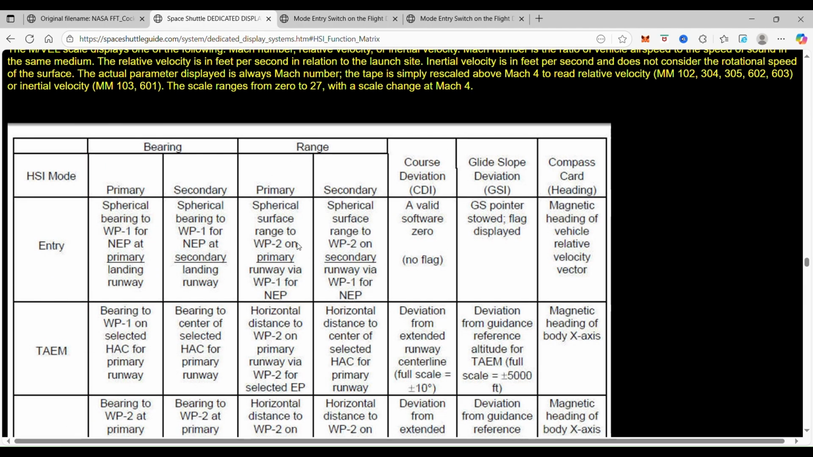Now, what is very important here is you're not going to get a flag when you're in the entry. The GPS is stowed, but you are going to get a magnetic heading on the compass card. So you're going to the 0 here. Of course, when they say a valid software 0, that's when you're on course for this entry. That is where you're going to get this compass card here.